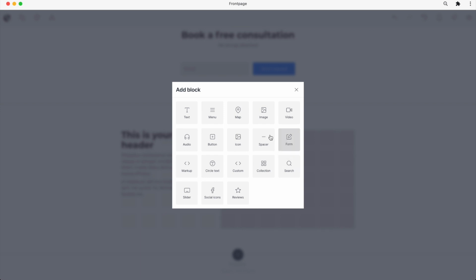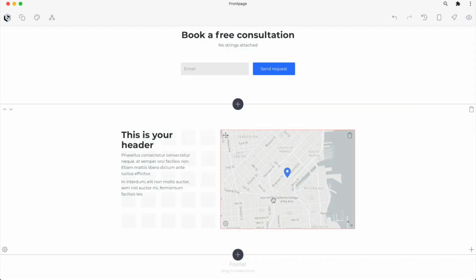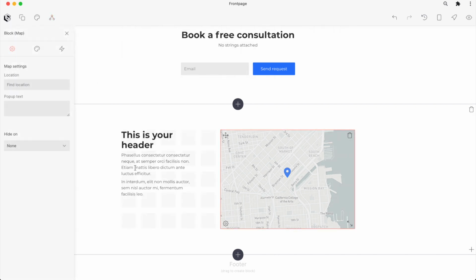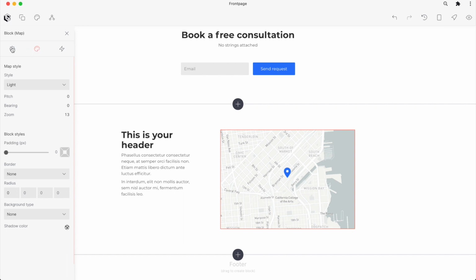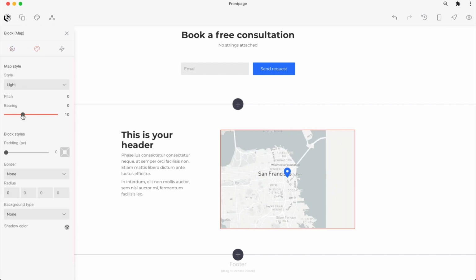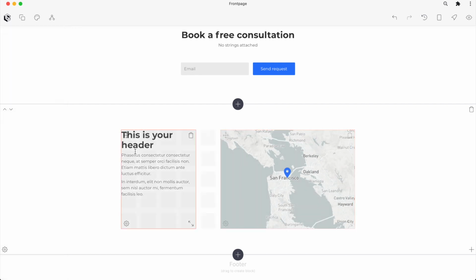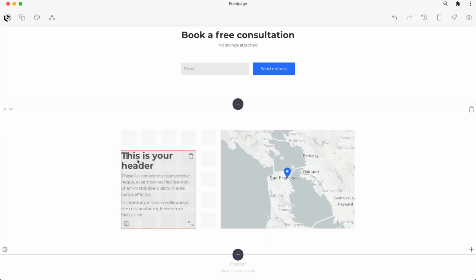And the block I'm going to add here is a map block. And again, you see, as soon as I click this, it automatically fetches a location. And that location is fetched from our Google Places source that we have up here. So let's just style this a little bit. If you wanted to add a custom location, you could also easily do that. And we're just going to zoom it out a little bit so people can see that the company is based here in San Francisco. And then I'm going to pull the text down here a little bit.